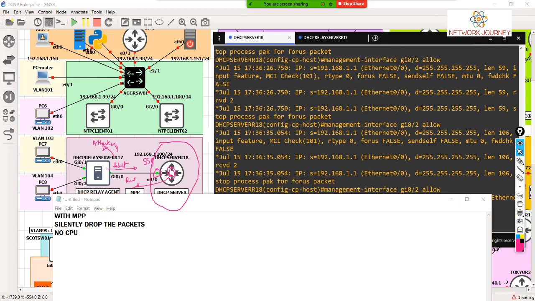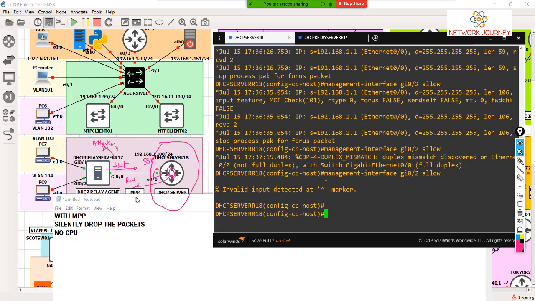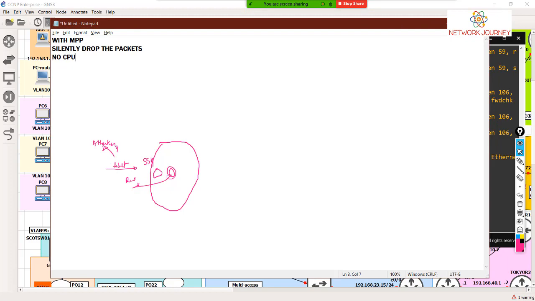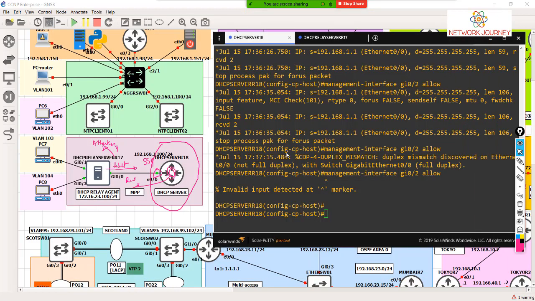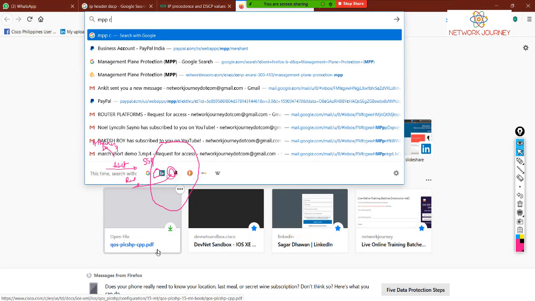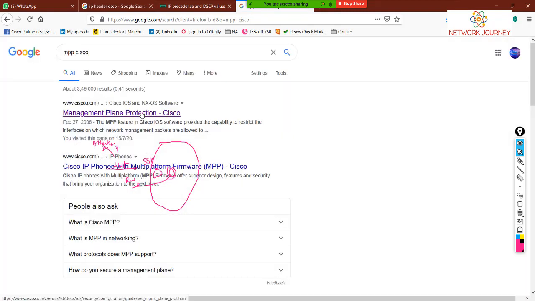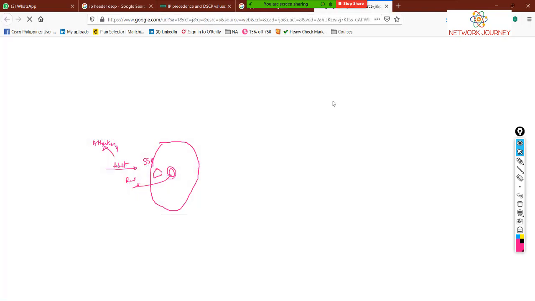Okay, I cannot show it over here because of the limitation of the box. This feature is enabled on the latest boxes. So let's see MPP Cisco. It's on Nexus, etc. We have this feature.